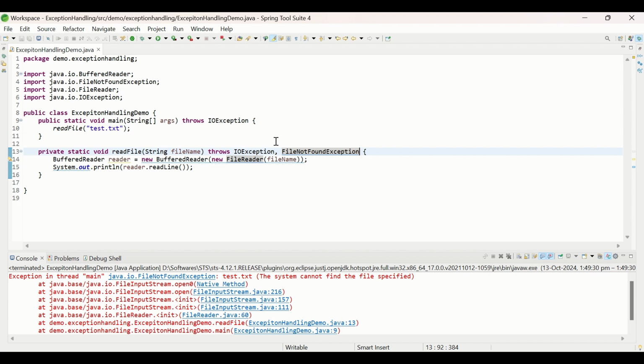Now let's come to the conclusion. Throw is used to manually throw an exception based on a condition that we have written in our code, whereas throws is used to declare exceptions that a method might throw, leaving it to the parent method to handle them. Both keywords are vital for making our exception handling more flexible and robust.